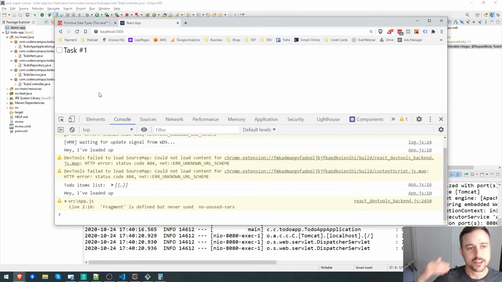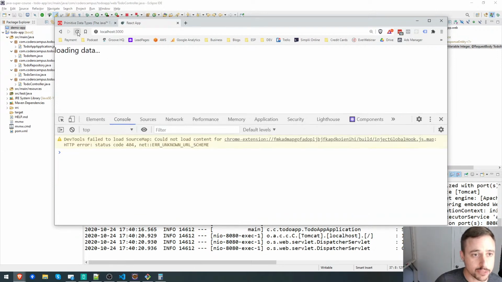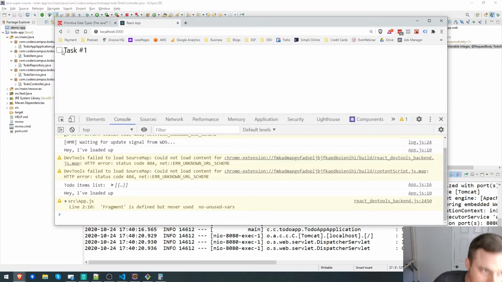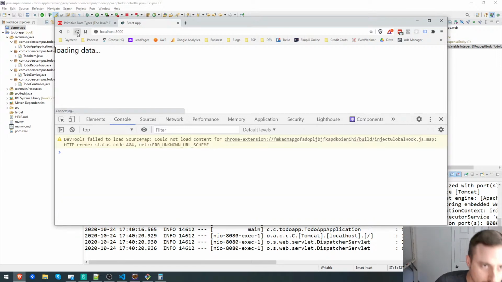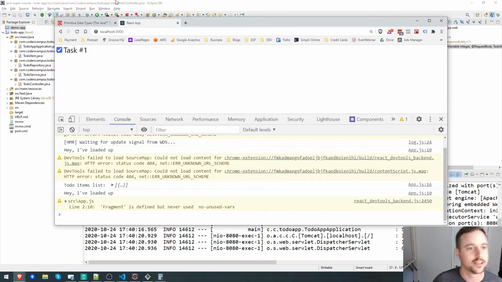Uncheck. Beautiful. So, how can I prove that this is actually unchecked? When I refresh the page now, it remains unchecked. If I check it back again and refresh, it remains checked.